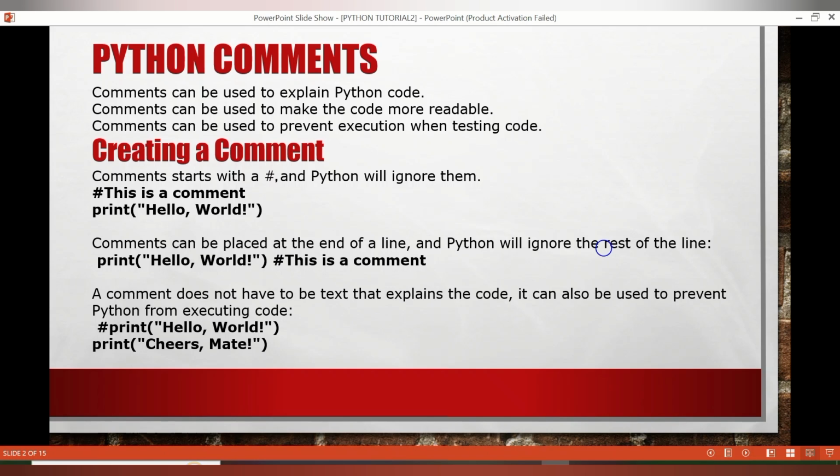So now, what are comments in Python? Comments can be used to explain Python code. Comments can also be used to make the code more readable. And comments can be used to prevent execution when testing code. We are still going to see examples of how this happens. We use comments to explain code, to make our code readable, and to prevent execution when testing our code.